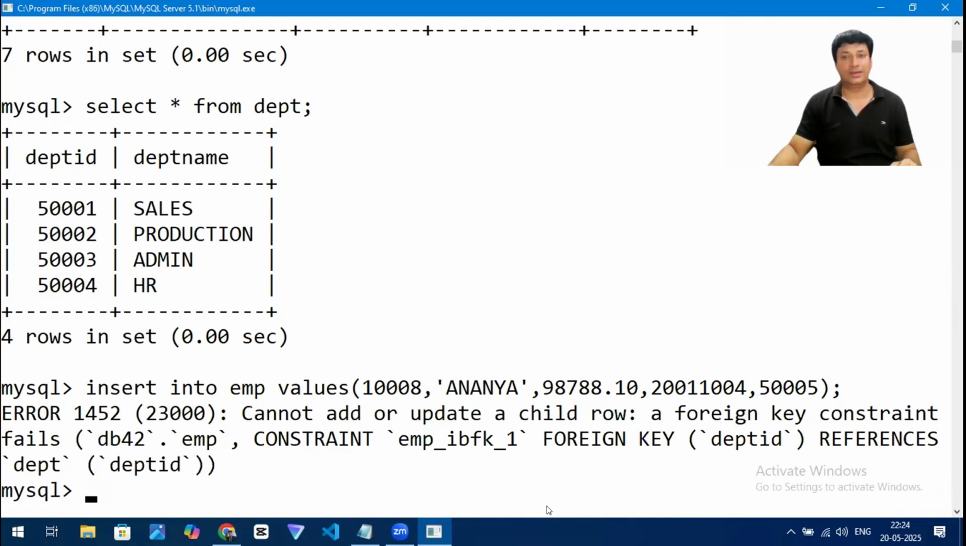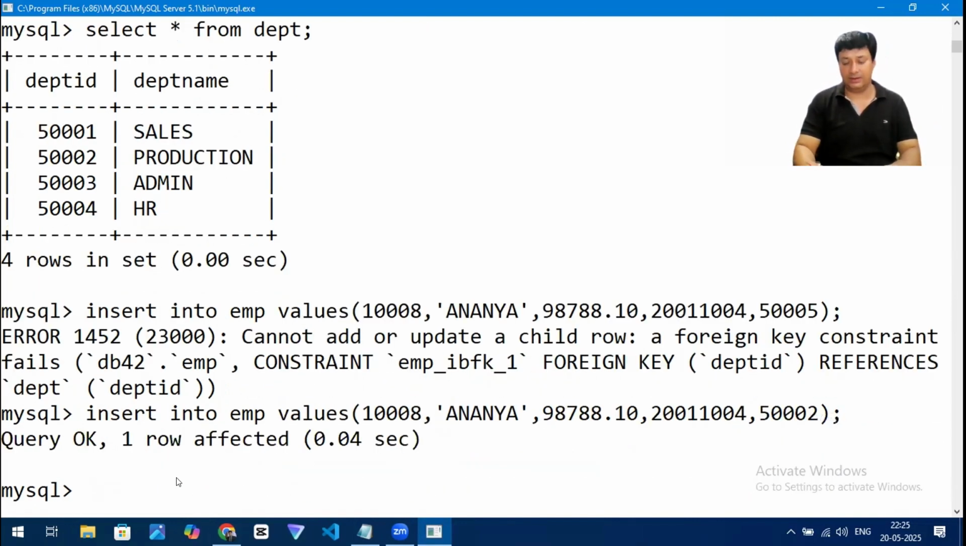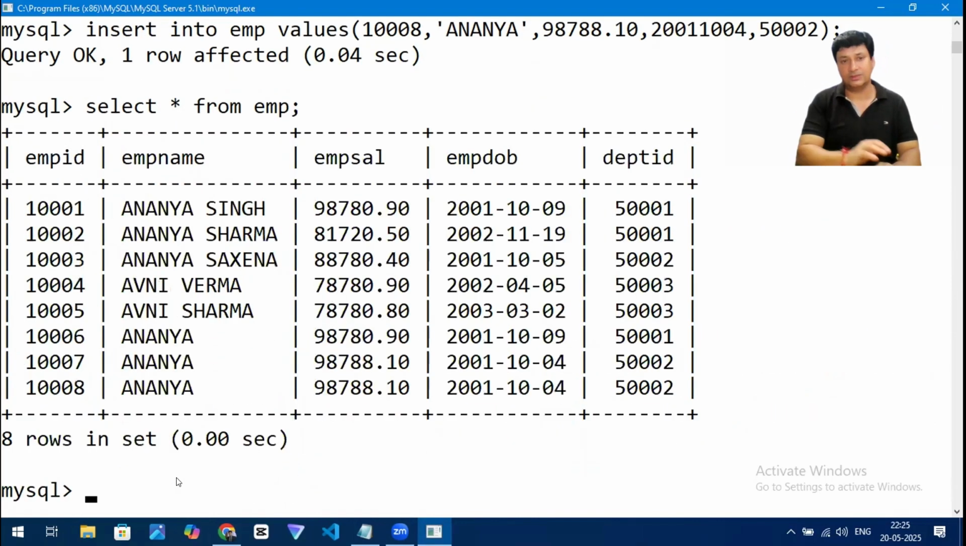Let's see. You can see here the error: cannot add or update a child row. A foreign key constraint fails. Why? Because the department ID is not matching with the field which is acting as a primary key in the department table. Now, if I make some change here, if I say 5002, which is already there, now it will accept it. And now if I say select star from EMP, it will simply give you the result like this.